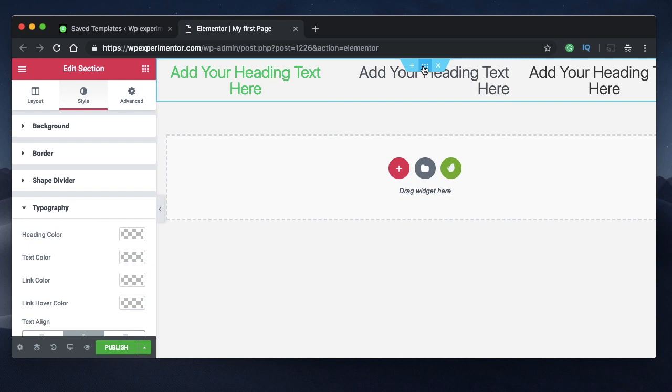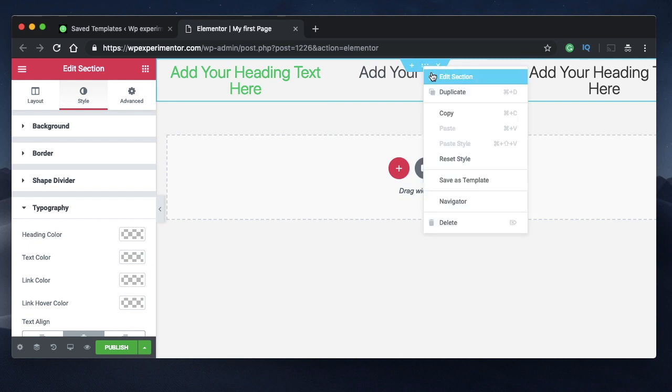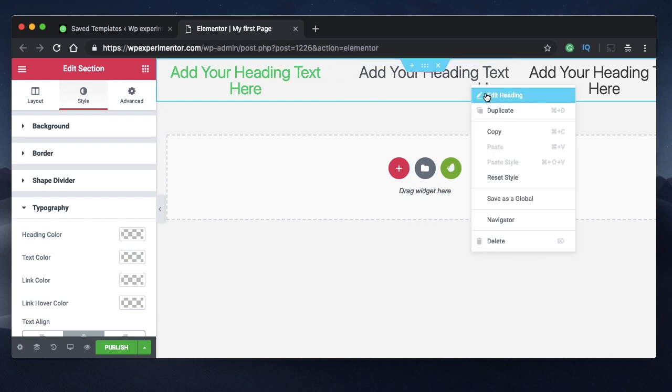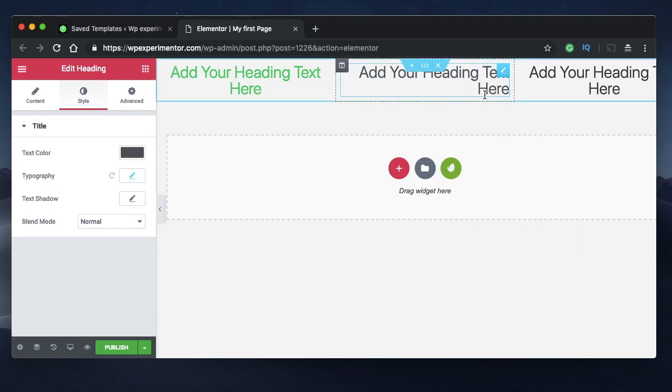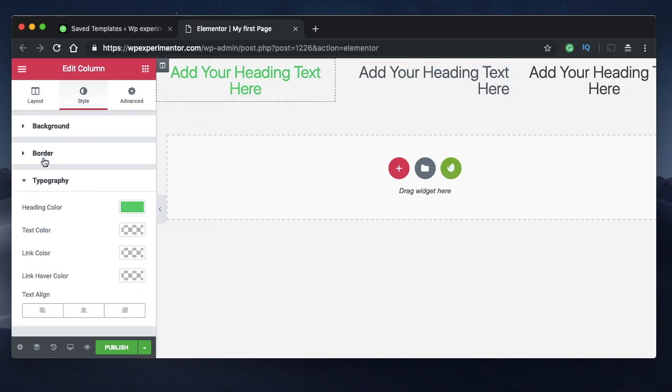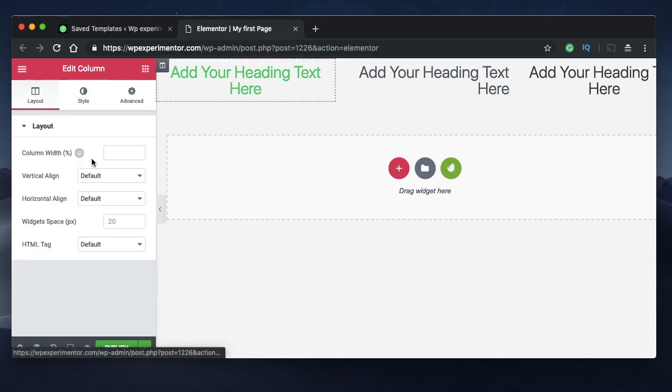There's another way to do this. Like I told you, you can right click and click on edit section and it will do the same. You can right click where it says edit heading and click on that and it will take you to the same place. That's equivalent to clicking on the icon itself. I can simply hover over this column or wherever there's empty space, and wherever there's a dotted border, when I right click on it, it will show edit column. I can click on that and it will take me to column settings. It's that simple.